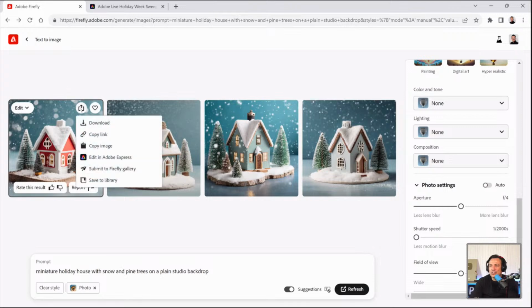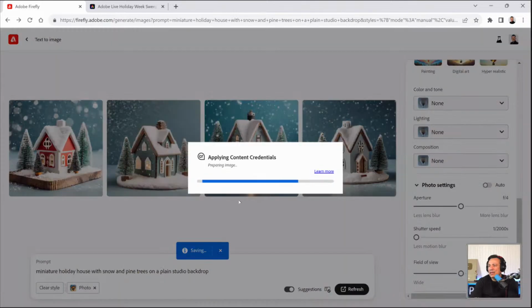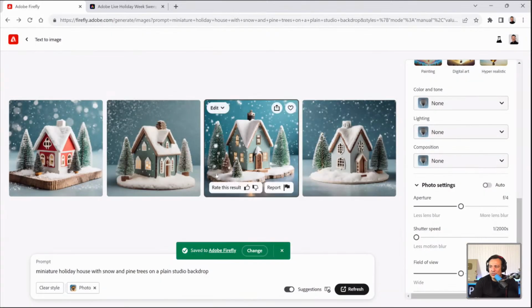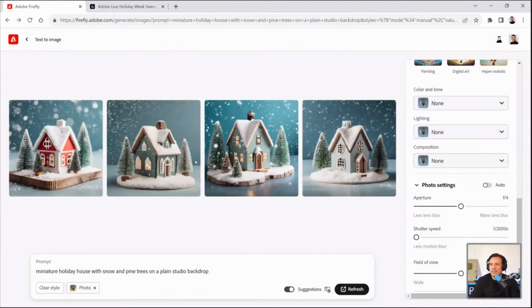And again, you can click on the share button and save it to a library. I'll press continue and it's applying the content credentials and it's saving it to my Adobe library. By the way, I just click on that change button in that notice that came up. And from here, I can select to choose a different library. And then right here, you see where it says set as default. That will then become my default library if I click on that and choose save. But in this case, I want to save everything to my Adobe Express library.